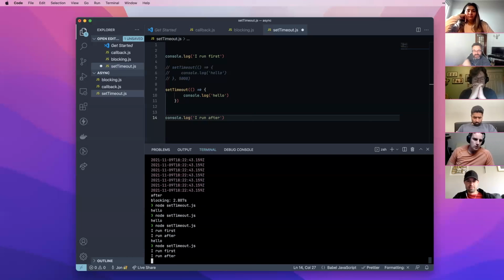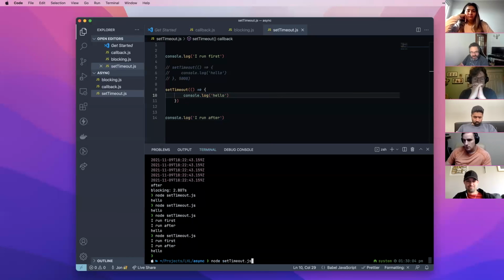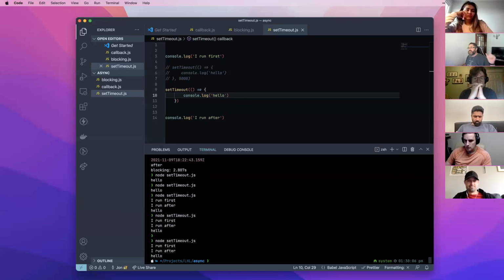And it helps if I save it. I'm embarrassed. Okay, here we go. One more time with feeling. So you'll notice that the hello still appears afterwards. And that is because of the way asynchronous code runs.